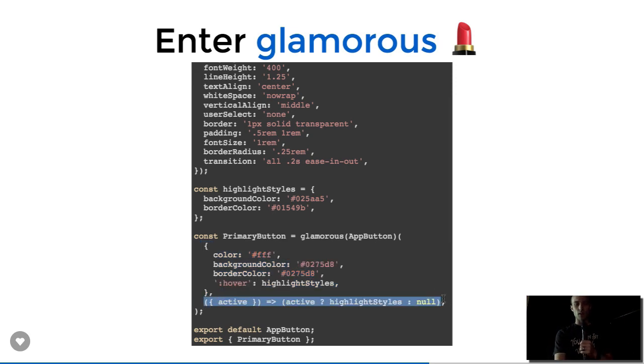And then if you get a prop that is active, if the prop active is true, then I want you to use the highlight styles. Otherwise, don't worry about it, just null. So you have this idea of static styles that are just always going to be that way, and these dynamic styles. That separation is actually quite nice when you're composing things together and maintaining this, being able to see what parts of this actually react to my user interaction.